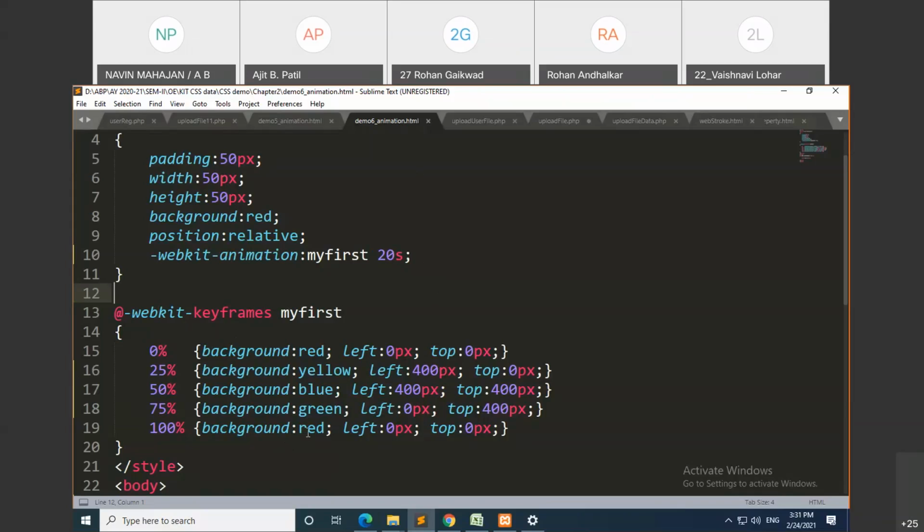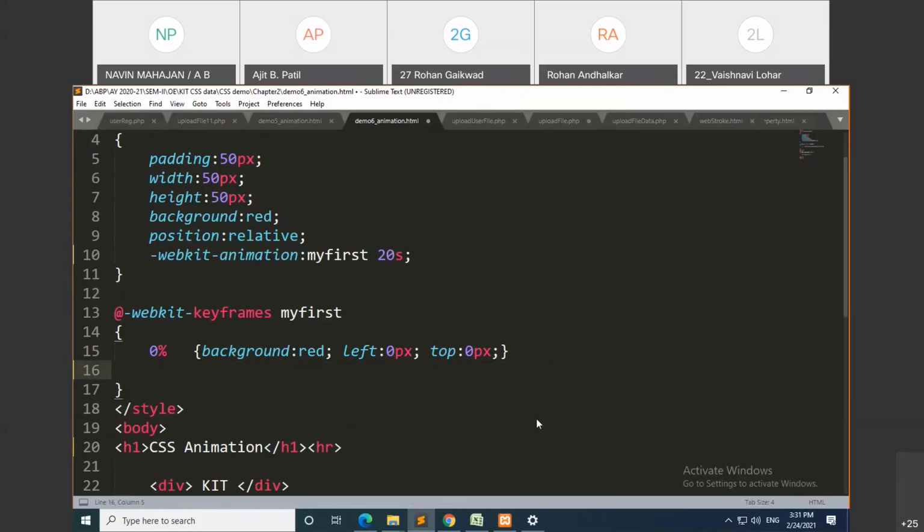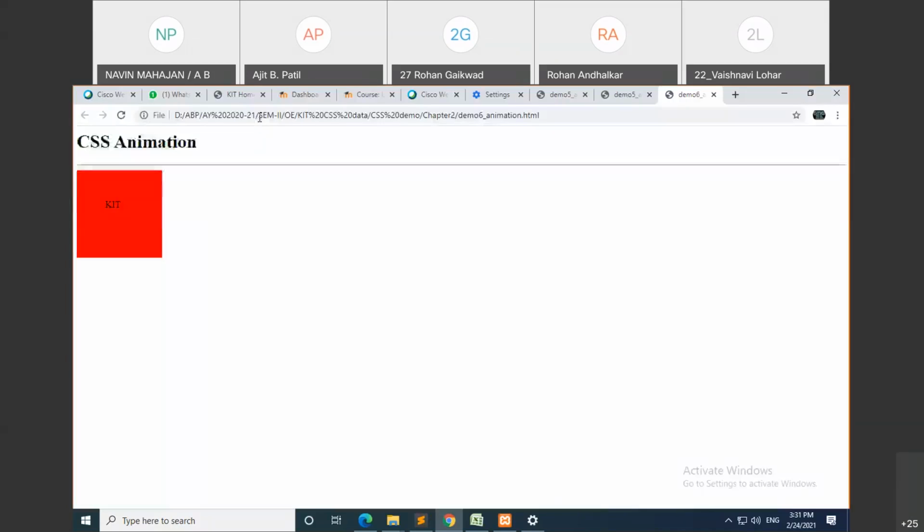Go to the initial position, so the background color is red, left with 0 pixel and top with 0 pixel. Now you can see here, again I will remove all this, then you will know what will happen here. Okay, I will remove all this, then you will know what will happen here.